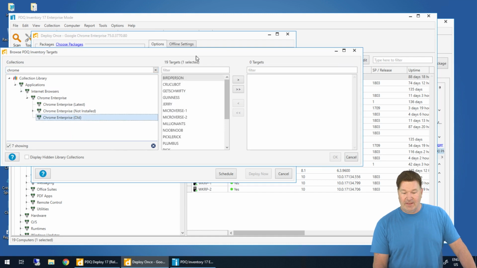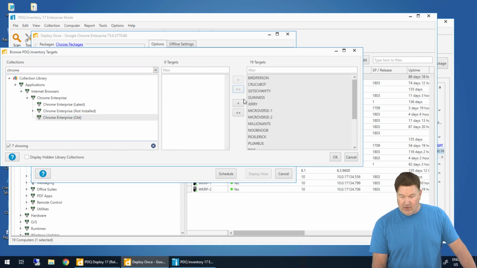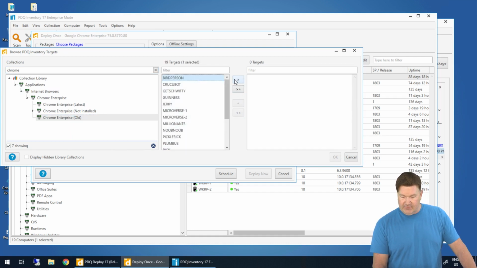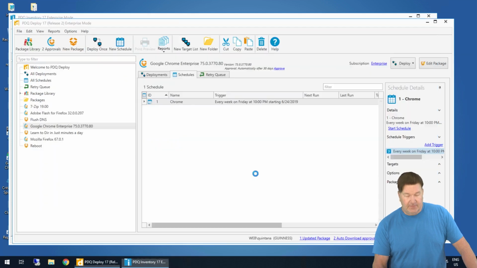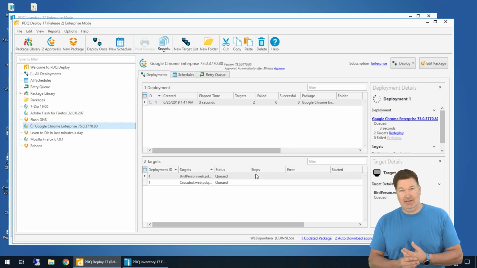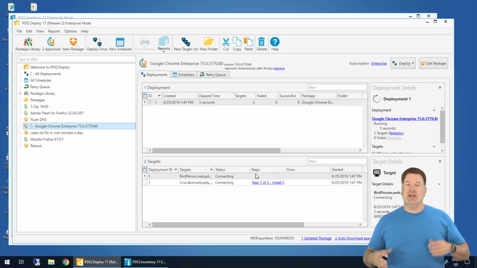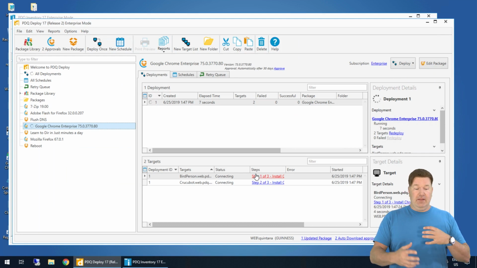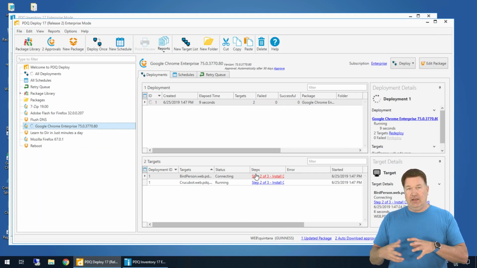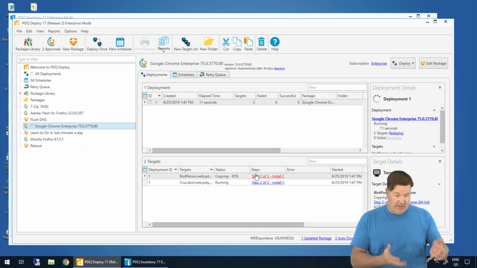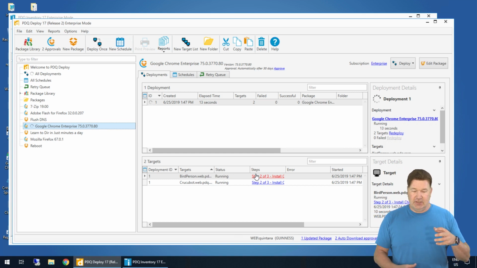There it is, Chrome old. There they all are. I can grab all of them, I can grab a couple of them. Give it an OK. Boom. And it's deploying. That easy. Now, the other great thing, I've got other videos on how to schedule your Chrome and any of your packages to go out automatically using that exact same way to select your machines and keep that efficient. But that helps you choose targets.